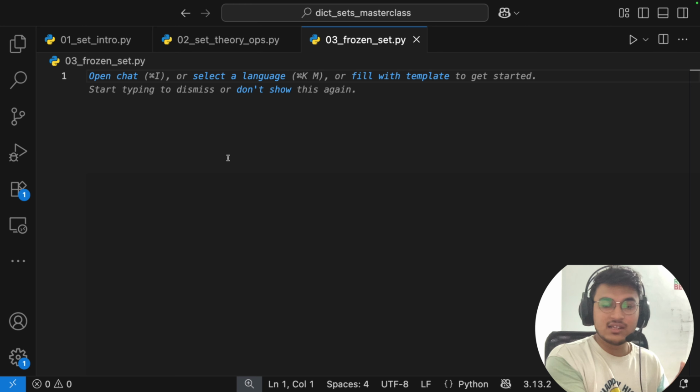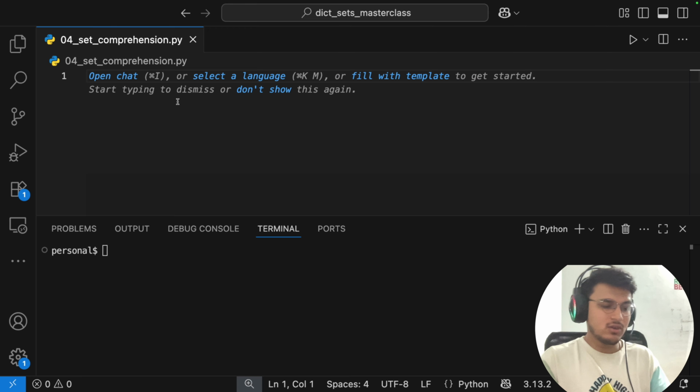Let me clear all the open editors. Now we will explore set comprehension. Let me create a new file. It is very similar to list comprehension. If you haven't studied list comprehension, please look at it, because I have spent a lot of time on list comprehension. Set comprehension is just the same. Nothing will change, not even the syntax.